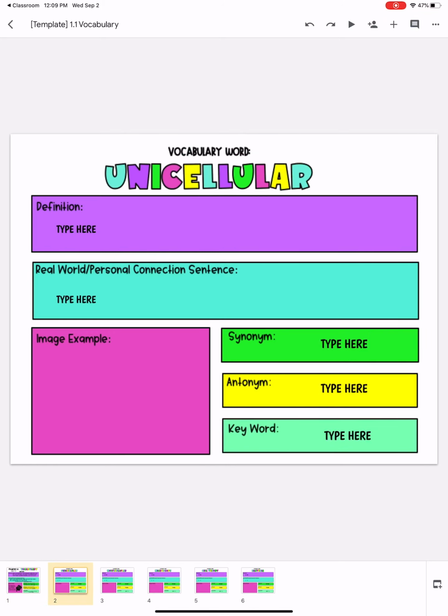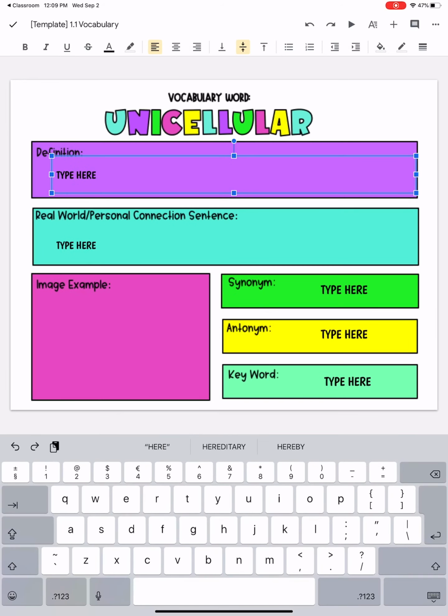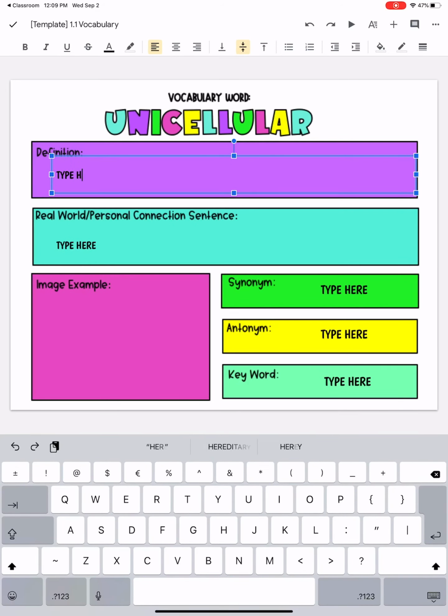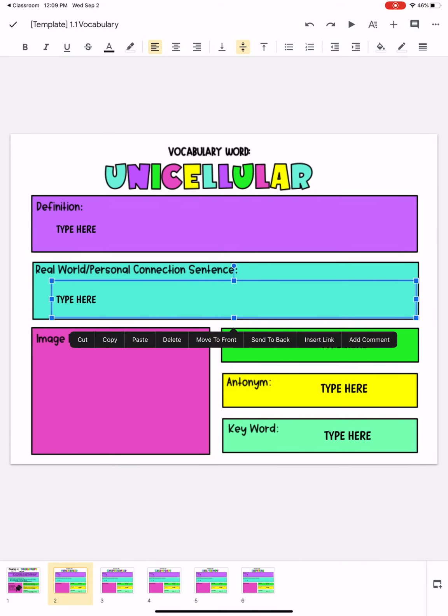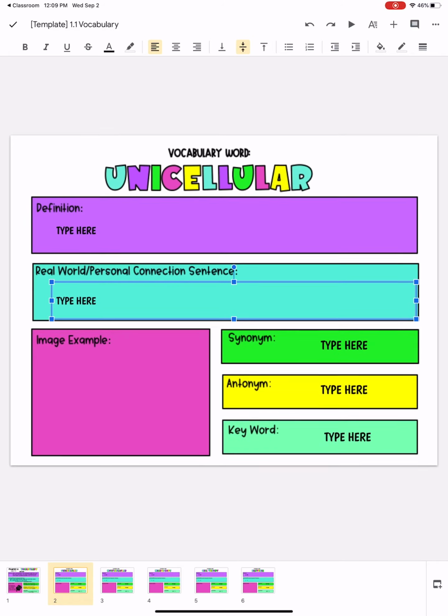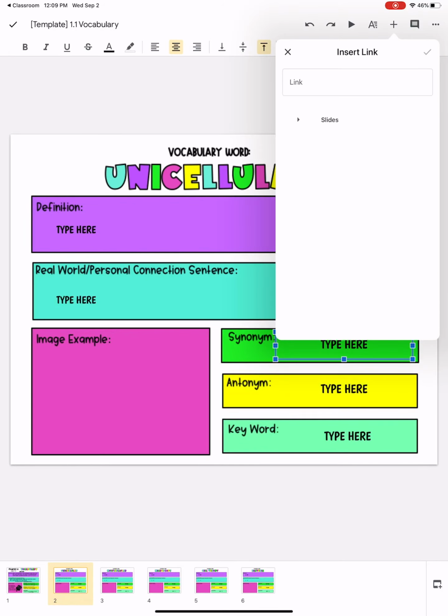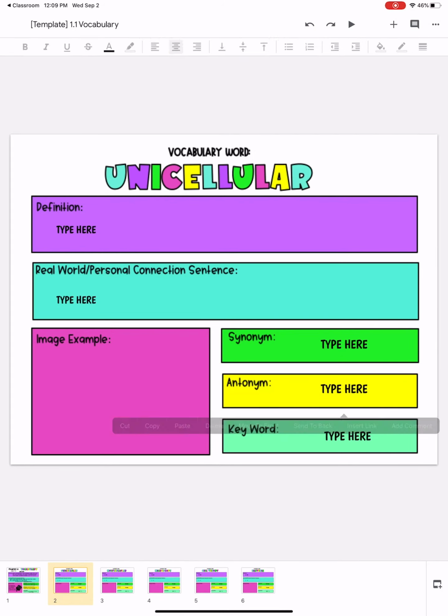Again, you'll type here. You're going to always delete where it says type here, and then type your definition there. And then for the personal connection sentence, you're going to type there, delete where it says type here, and then you'll type one word here, one word here, and one word here.